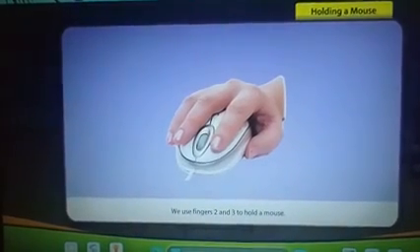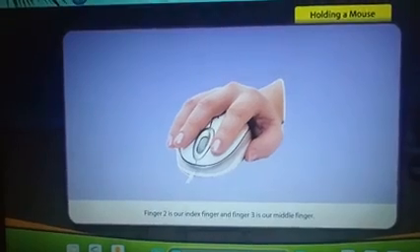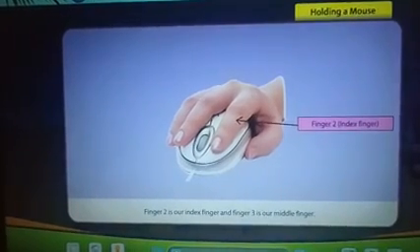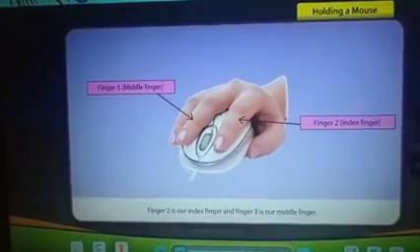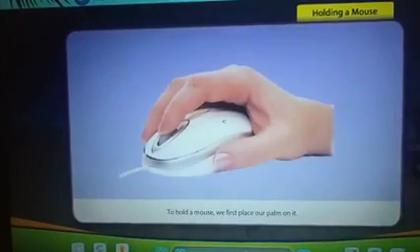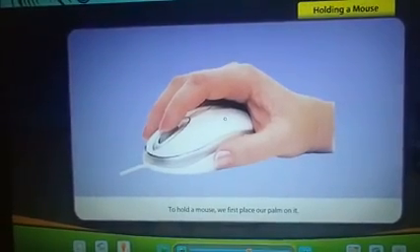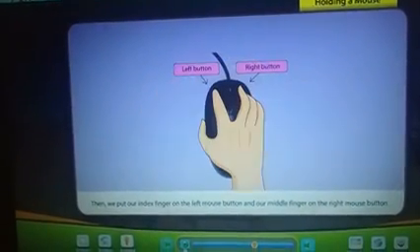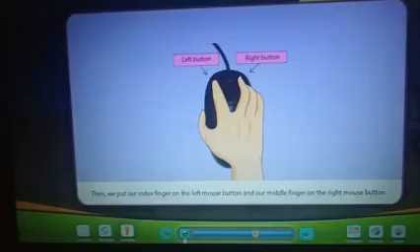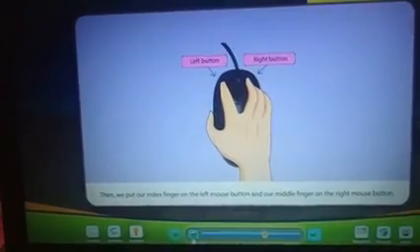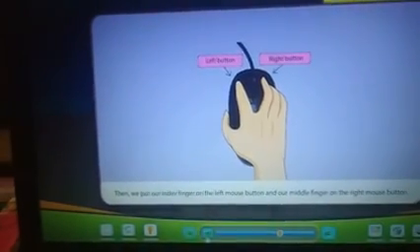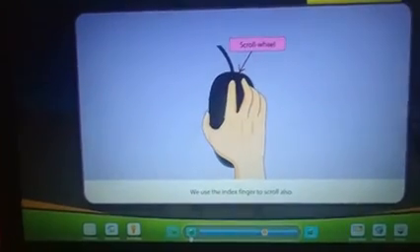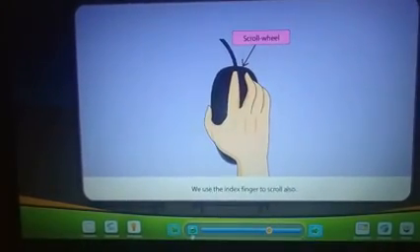To hold a mouse. Finger 2 is our index finger and finger 3 is our middle finger. To hold the mouse, we first place our palm on it. Then, we put our index finger on the left mouse button and our middle finger on the right mouse button. We use the index finger to scroll also.